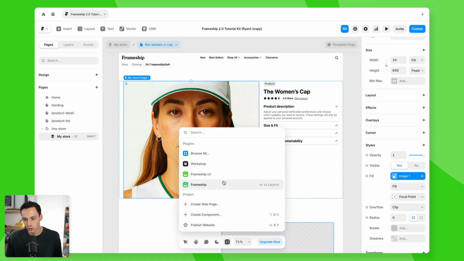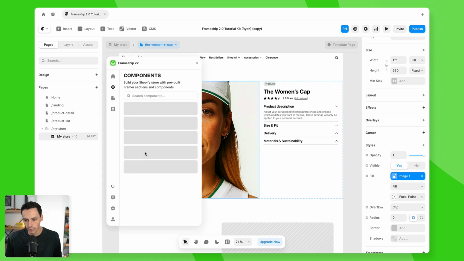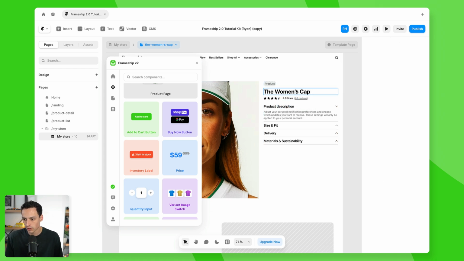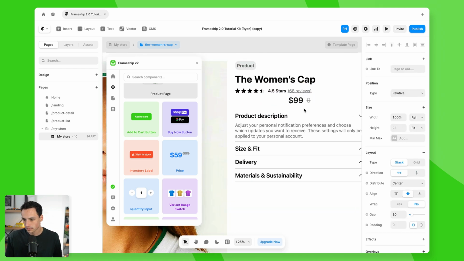So I'll go back to Frameship and we'll click on components, and let's actually start with product. So in this case, we actually want to pull through the price of our product. So I've got a price component here, and I can just drag that onto the page. And let's put that underneath the heading here. And let's make sure it's left aligned.